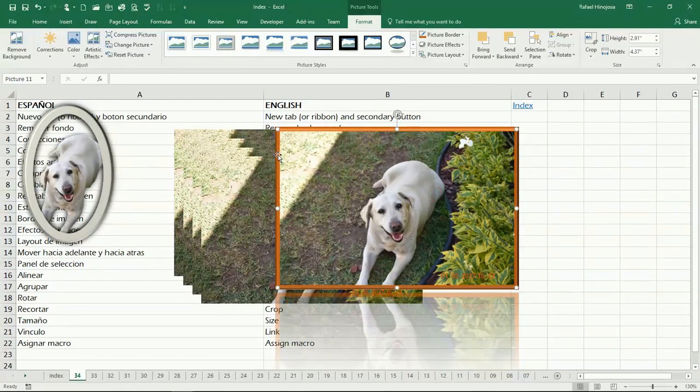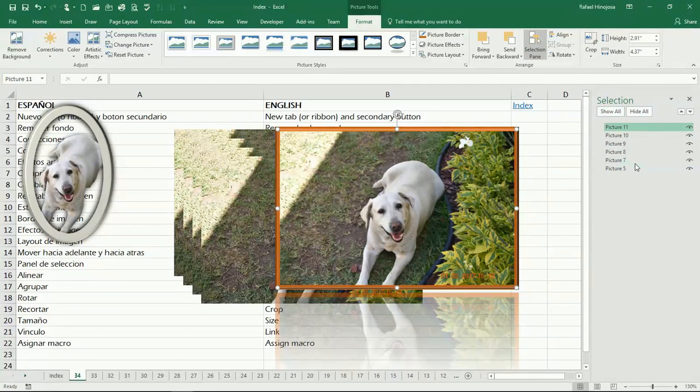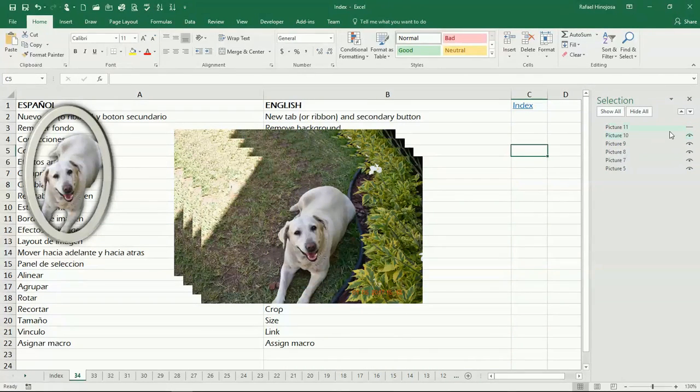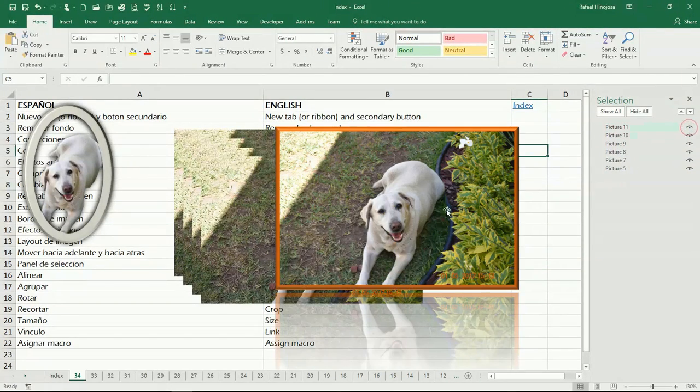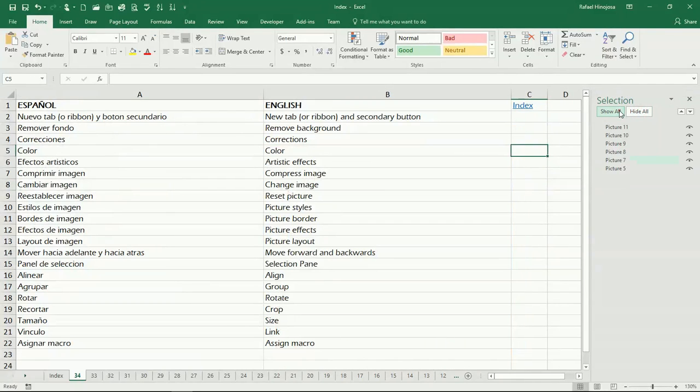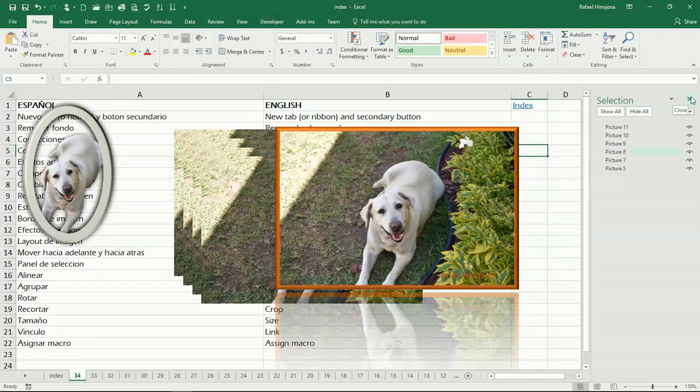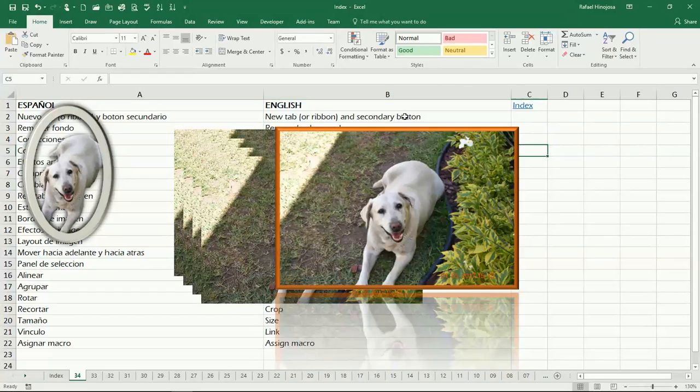Now, if you have a hard time selecting some of the images that you have here of your pictures, come here to the selection pane, and you're going to see all the pictures that you have available, so you can click and see which one gets selected. In this case, for example, this is the one on the front, and you can hide it just by clicking in here. Now it's hidden. Click again, so it's visible. You can hide all or show all your pictures. I'm going to close the selection pane.